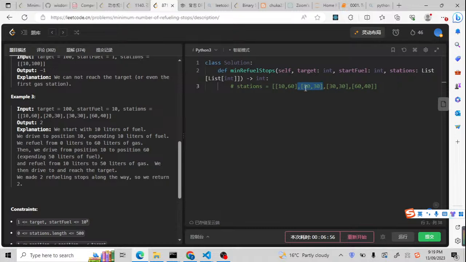So from here, you got 80 liters of gas, but you are at position 20. So 20 plus 80, it means you can reach the target. This is also another way to reach the target. So it is also the minimum times we need to refill. So this is refill. So this is also 2. But for this problem, actually, we are going to calculate the minimum of refill.